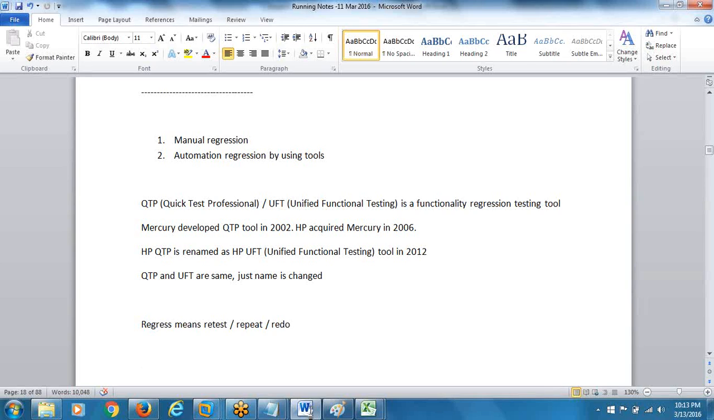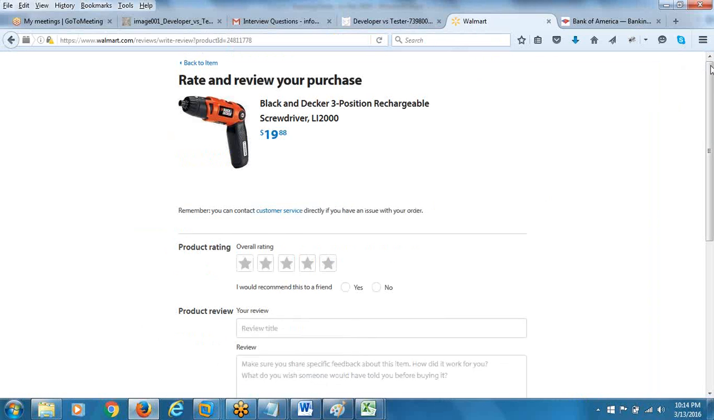You see, Walmart is a multi-billion-dollar turnover company. If Walmart website is down for 1 hour, assume that user is not able to log in. In Walmart.com, login is not successful. 1 second here.